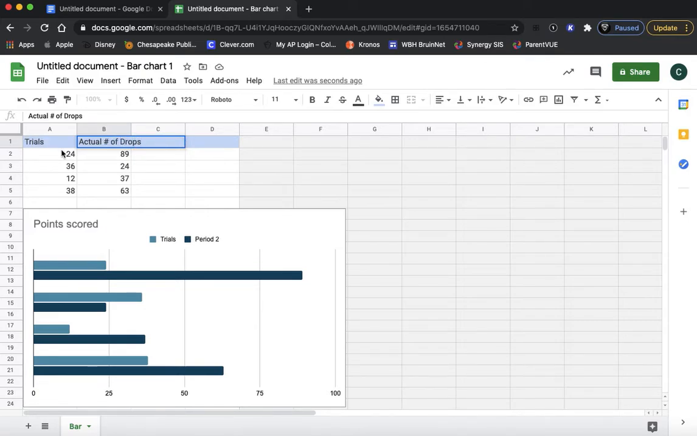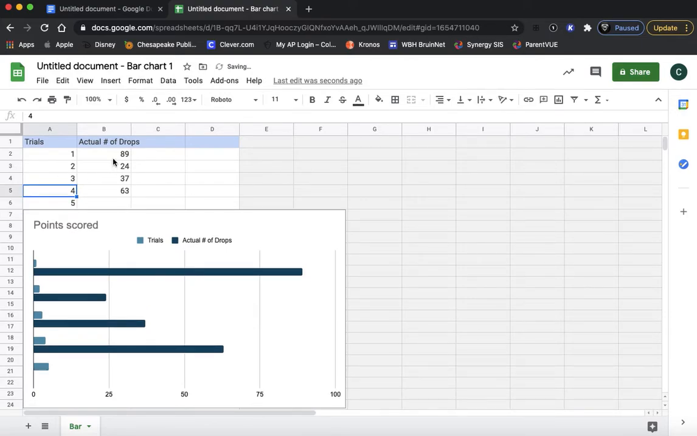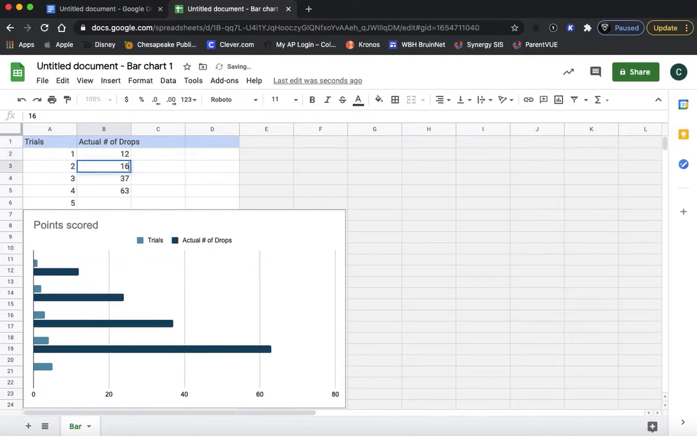All right, and then where it says trials, you are going to enter 1, 2, 3, 4, 5 because you had 5 trials. So simply type, and then I'm typing the down arrow, and then go down and get that 5th trial in there. Where it says actual number of drops, you are going to put in your drop amount. So I'm going to put in some made up numbers so that I can generate a graph.